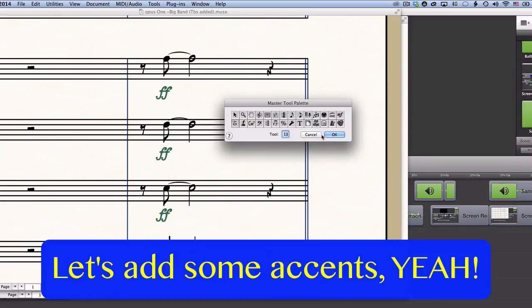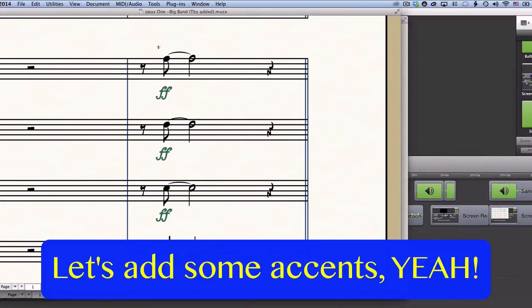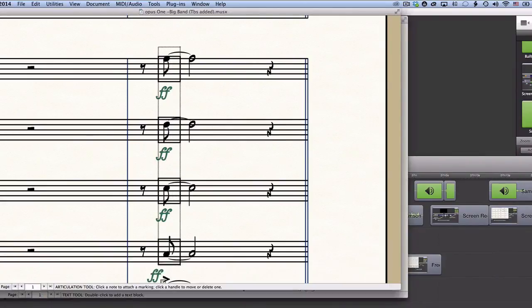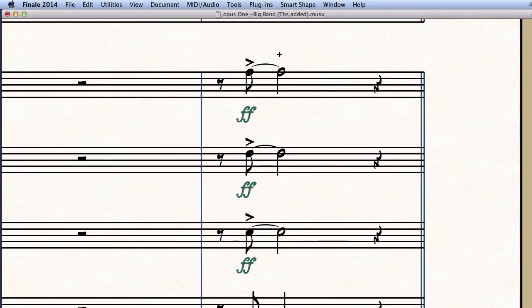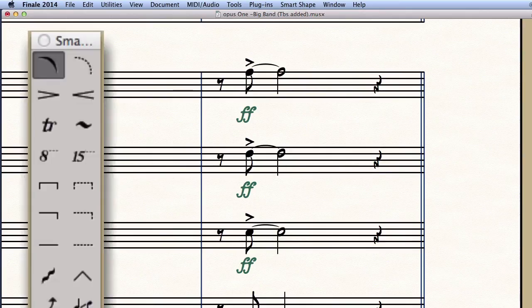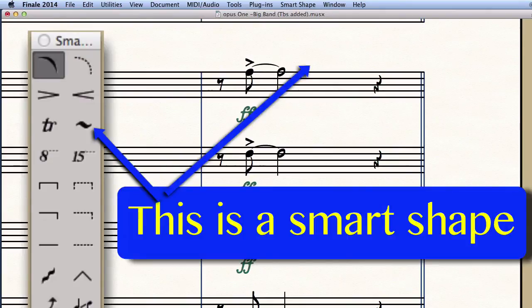And we could add accents to the trumpets here. I hold A and drag around those notes with the articulation tool selected, and that will put in accents. And the lead trumpet could use a shake. That's a really nice effect. And here we go.